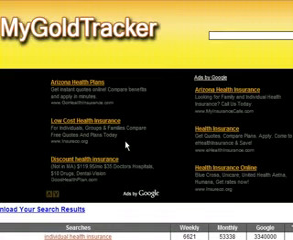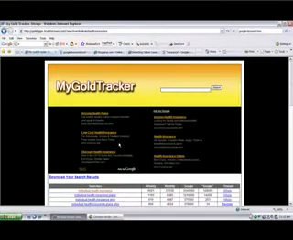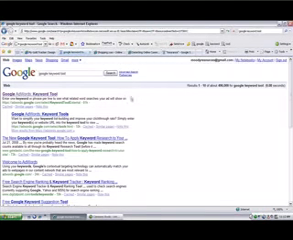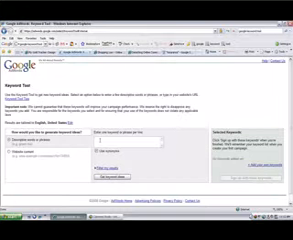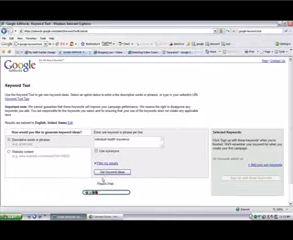Another way that you can dig deeper with using these Google ads and using the keywords that you find from My Gold Tracker is to go over to the Google Keyword Tool. And the easiest way to find that is just to do a search, Google Keyword Tool, and it comes up at the very top. Now, using this Google Keyword Tool, you can just type in your term. Make sure that Use Synonyms is checked off. Click on Get Keyword Ideas. You can see how much people are paying in this niche for their ads.